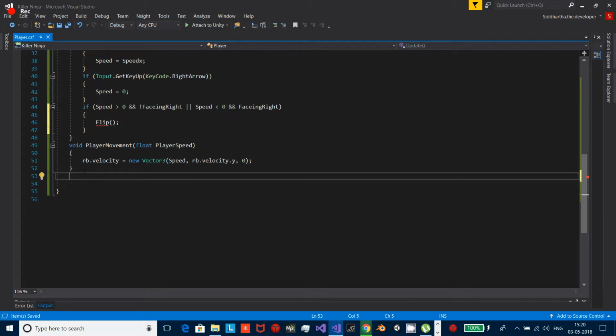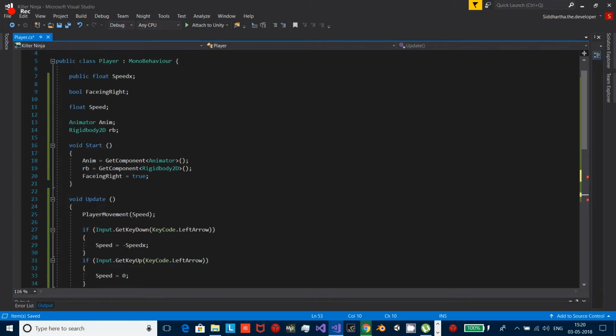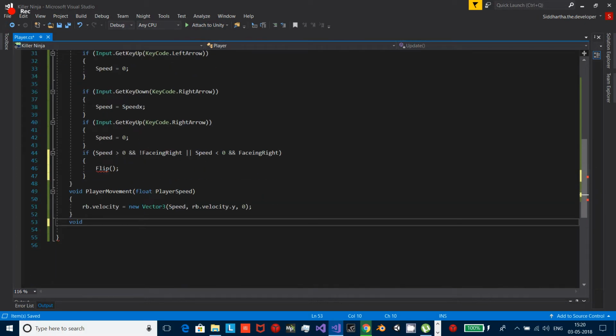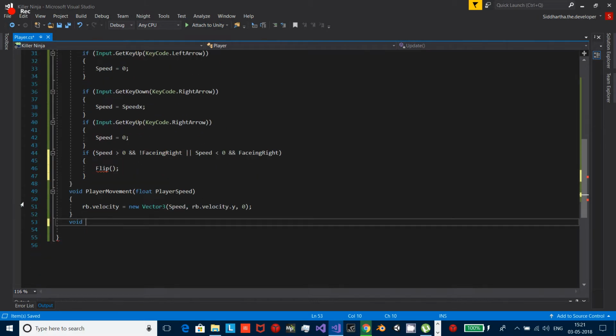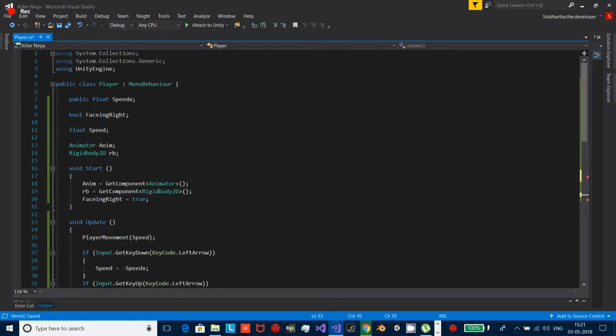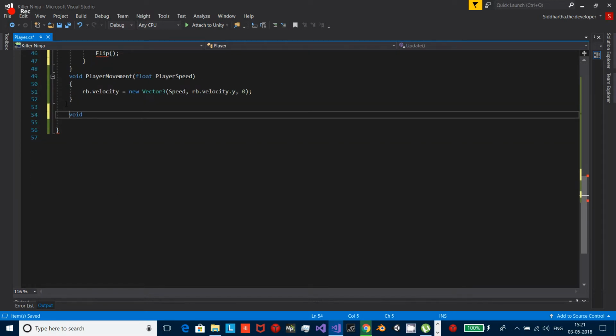Let's write public void, or let's just write void. Whenever you're writing any void function, never write it inside of void Update or void Start. It will always show you an error and you'll go crazy about that. So always write your void functions outside of Update and Start, between the braces of public class. Okay, so public void, let's call this Flip.